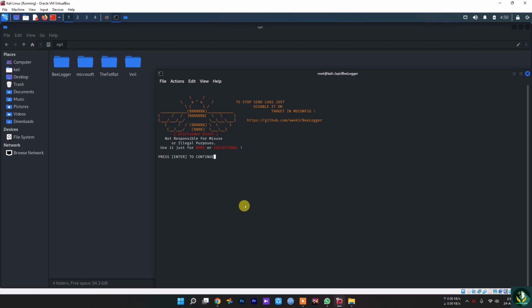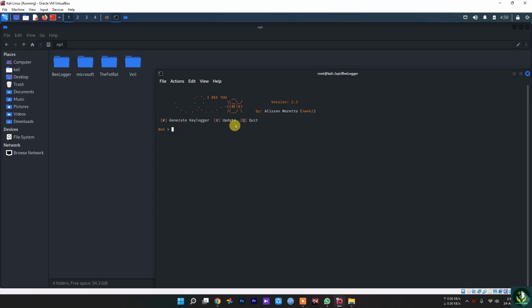Just press enter, and then you can generate a keylogger, update, and use any of these tools. Make sure it is for educational purposes only; they are not responsible for any illegal use of it. As you can see, the tool is now ready to use. We're going to have a look at how to use it and test it in our next lecture.